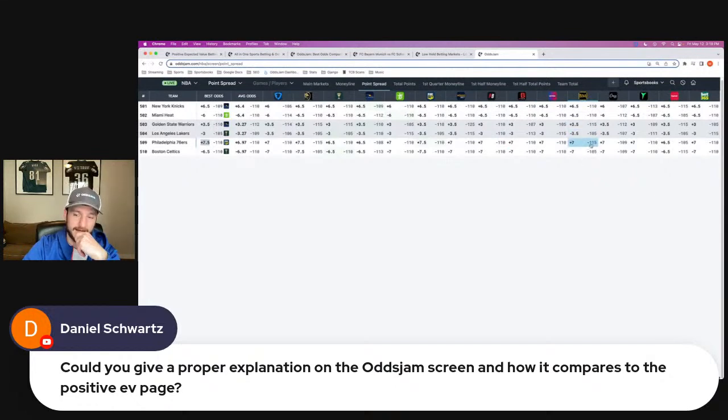And not only do they have it at +7, but look at the difference in odds. They have the Sixers side of it at -115. They have the Celtics side of it at -105. So they're favoring the Sixers. And what I mean by that is they have them at the more expensive number.